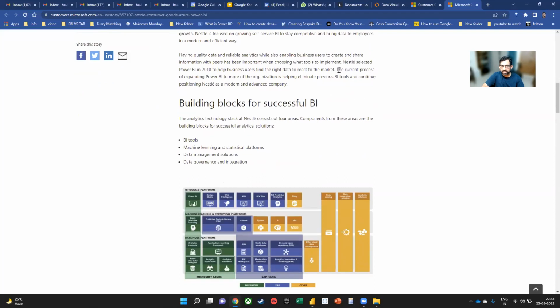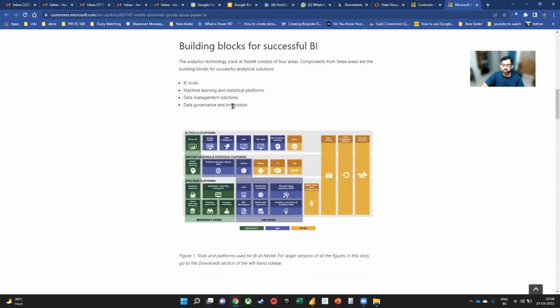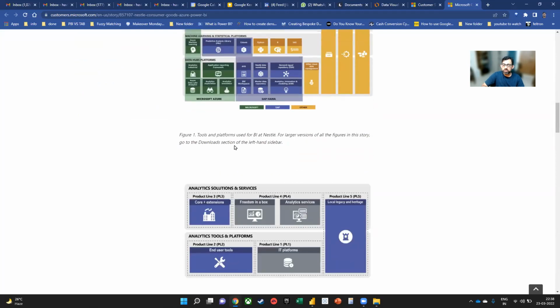Okay, look at this. The current process of expanding Power BI to more of the organization is helping eliminate previous tools. So they're actually transitioning from Excel and other tools to Power BI, right? So the components that we have here are the BI tool, ML and statistics, data management, data governance, right? So you get my point, right?